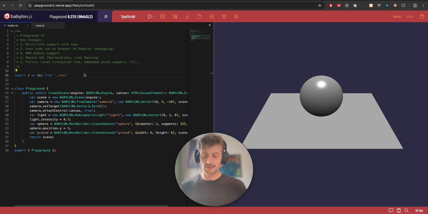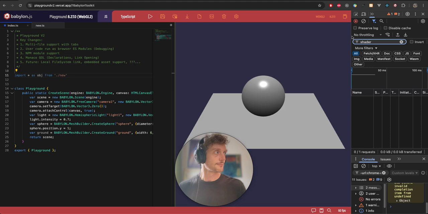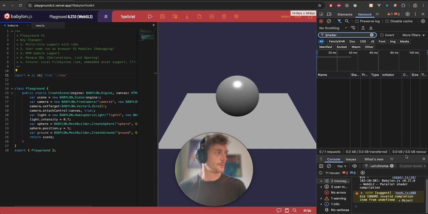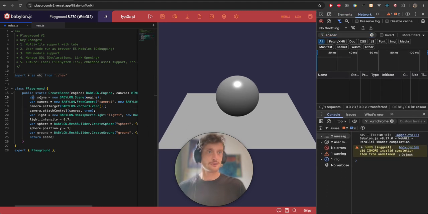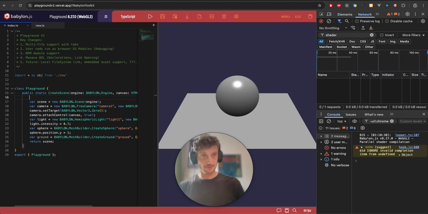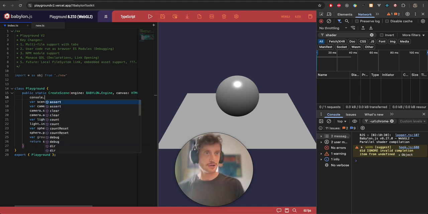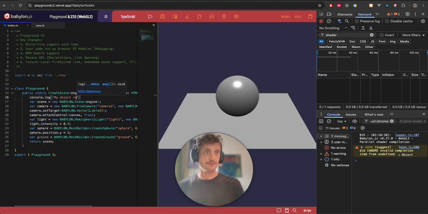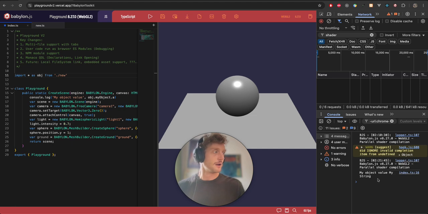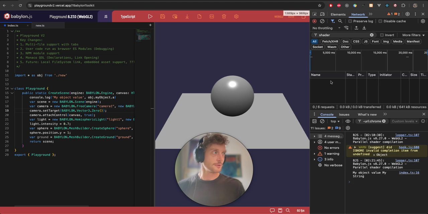So I have my object, and let's make sure that it's actually working. I'm going to put a console log in here. That's the foundational element for any kind of debugging. My object value is going to be obj.myObject.a. Let's run that. My object value is my string, so that is correct. It's working here.